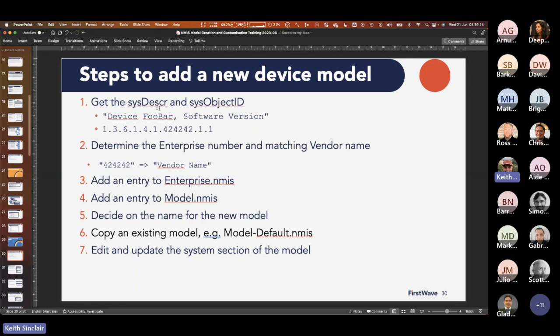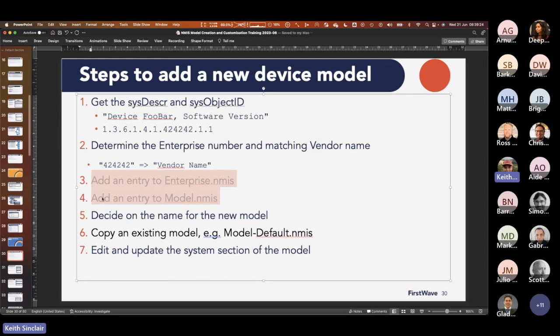So we get an SNMP sysDescr, sysObjectID, to make sure it's useful and can we do something with it. Do we actually have an enterprise number already? So we go and check that. If not, we would go and add an entry to the enterprise NMIS. We'd then add an entry to the model.nmis. And then we would decide on a new name for the model. So you might take an existing model to start with. So for example, model default, and then you would copy that and then you would update the system section of that model. This would be the manual steps that you'd be doing with the file.